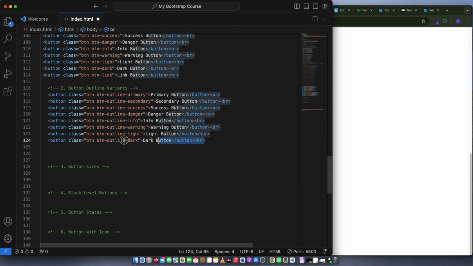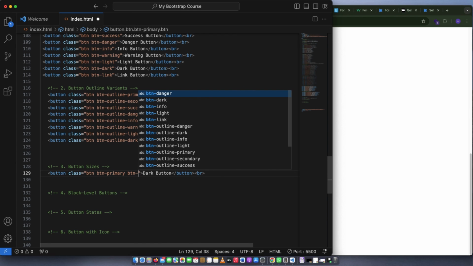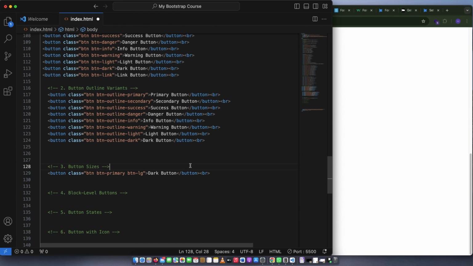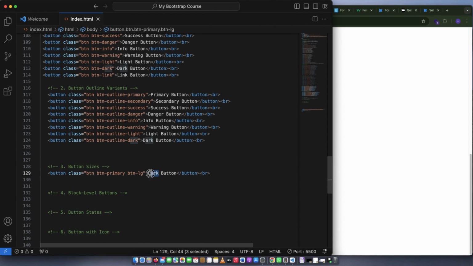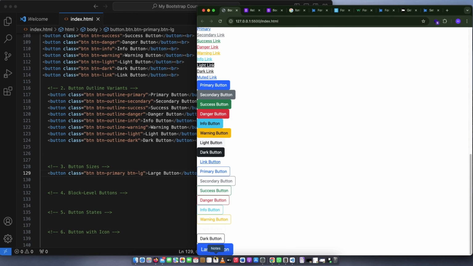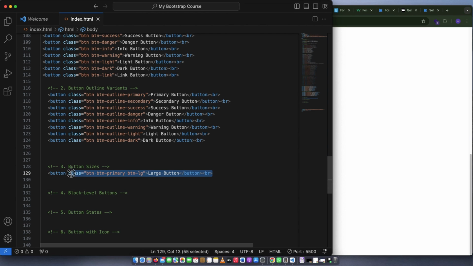So I will copy this, paste it. So instead of btn-outline, we'll have btn-primary. Then afterwards we'll have btn-lg, LG for large. Then we save it. Then I'll change this to large button. So this will give us a large button. Then I will copy this.